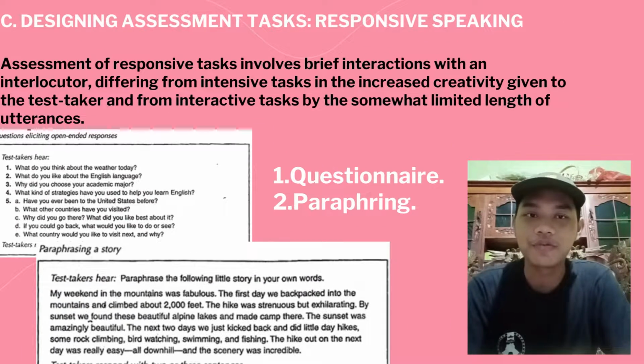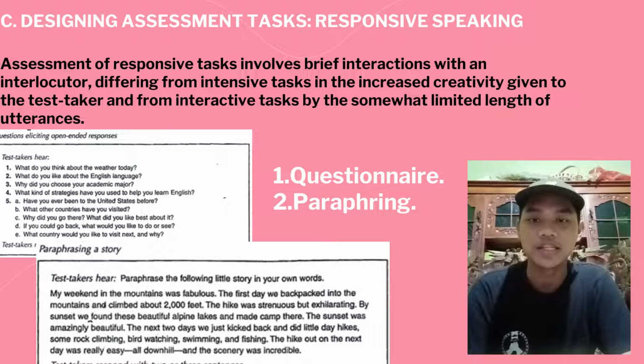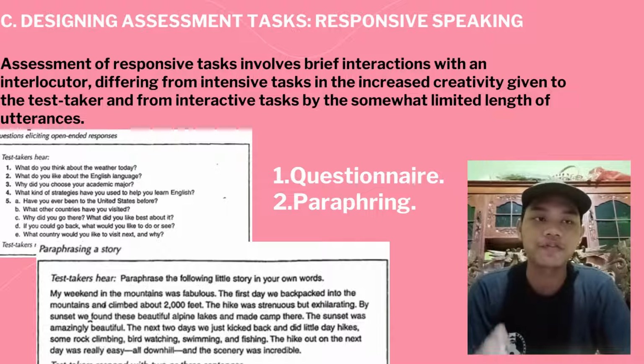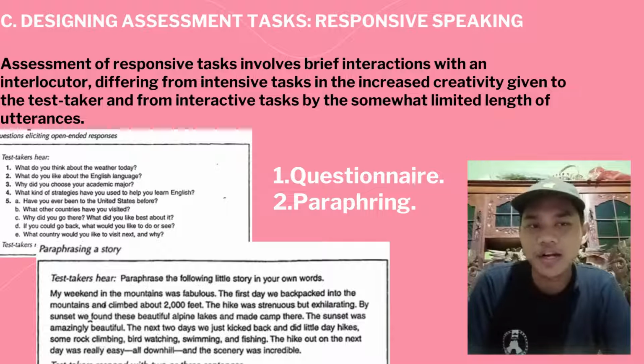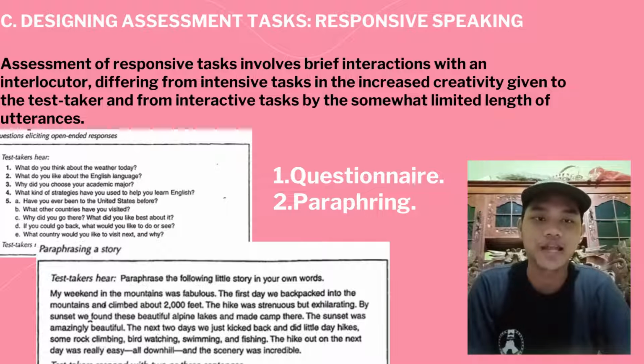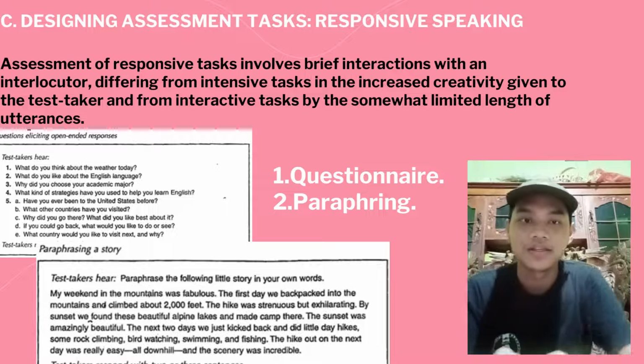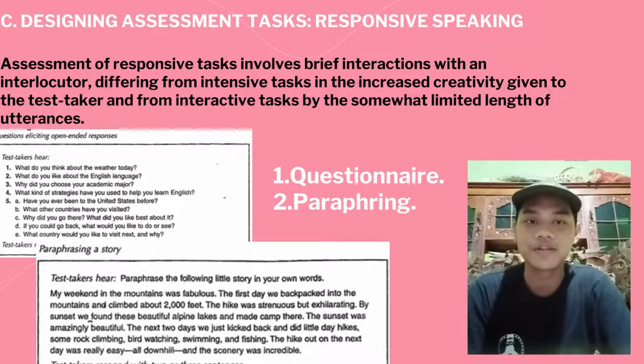Alright, so we're moving to designing assessment tasks, especially for responsive speaking. This assessment involves a brief interaction with an interlocutor, and differs from intensive tasks in the increased creativity given to the test taker, and from interactive tasks by the somewhat limited length of the utterance. These are some of the tasks which can be used when using responsive speaking tasks.